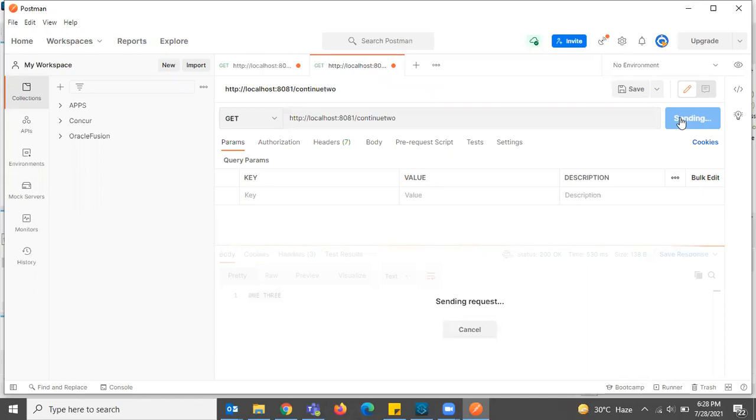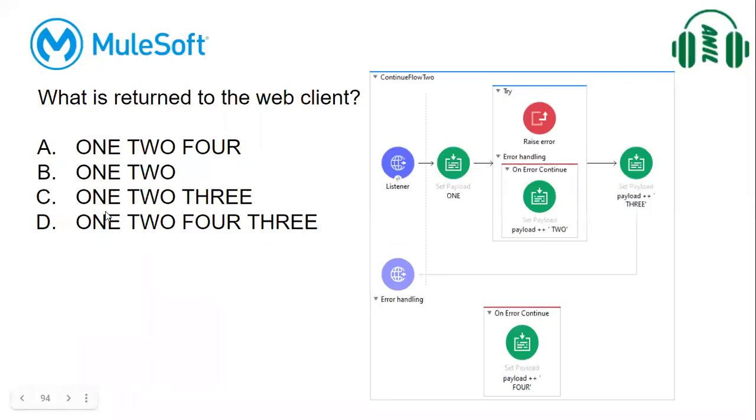Let me send a request. Yeah, 1, 2, 3, 200. So the answer for this is 1, 2, 3. C is the correct answer. But if we have an on error propagate here, what is the answer?